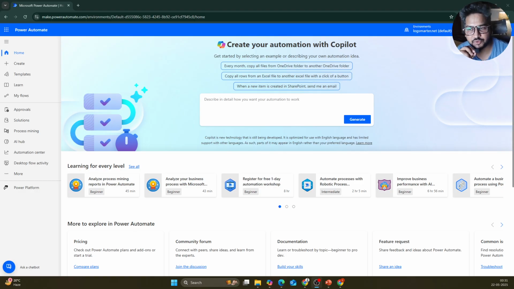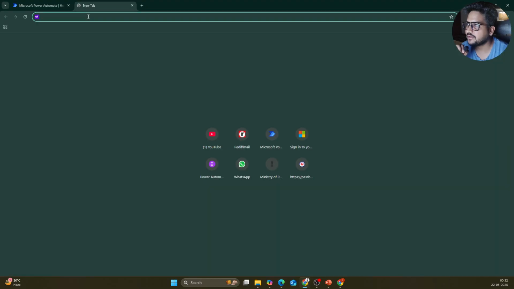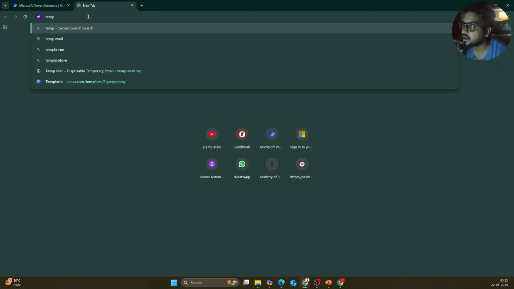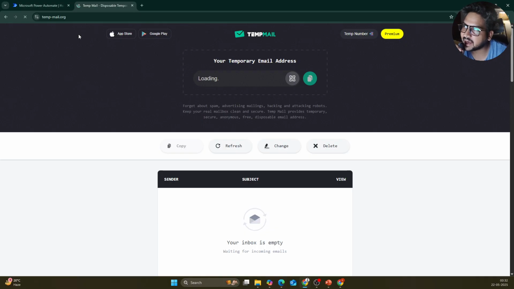I remember in the last video I told you that for those who don't have access to Office 365, or whose organization has not enabled Power Automate for them, I will quickly show an option. It's not a very legit way to do it, but it's an option with which you can try out Power Automate. So you have to navigate to this URL, which is a temp mail, temp-mail.org. I will add this in the description also.